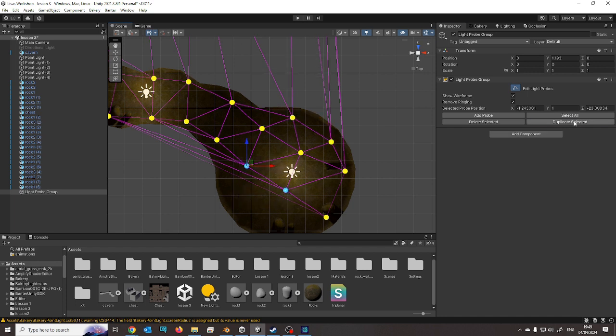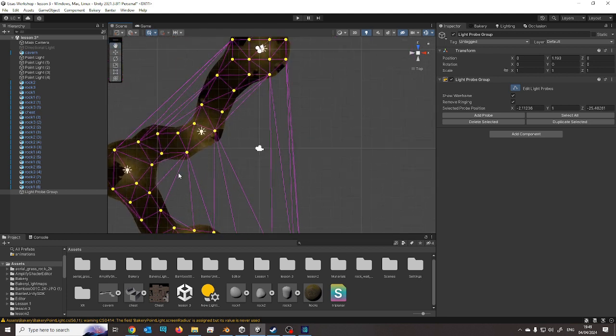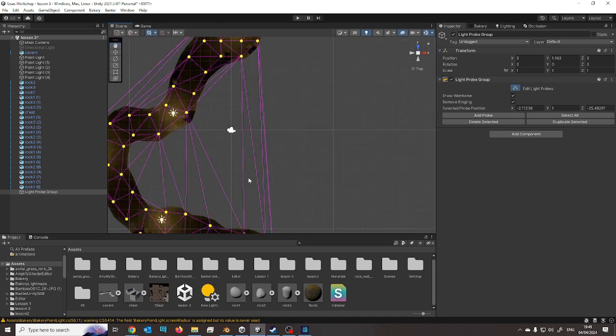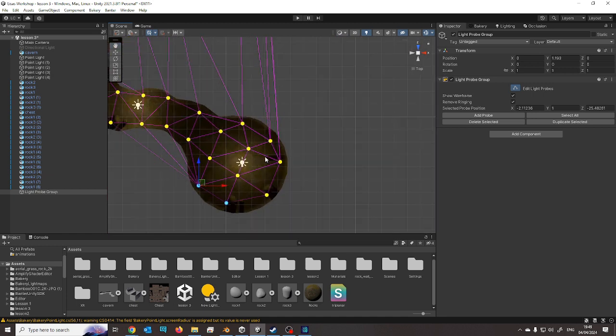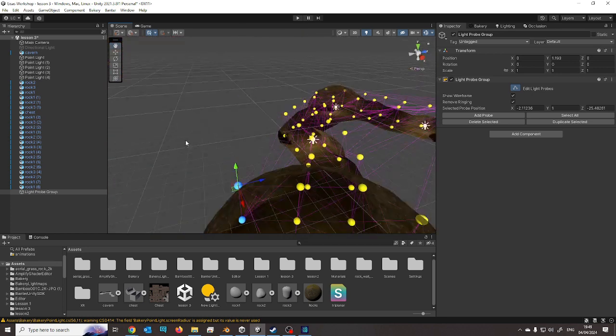Are you trying to keep that 2 meters? Roughly, yeah, if you can. I mean, as long as they look like they're reasonably evenly spaced apart most of the area, it's good enough. I'm happy enough with that.